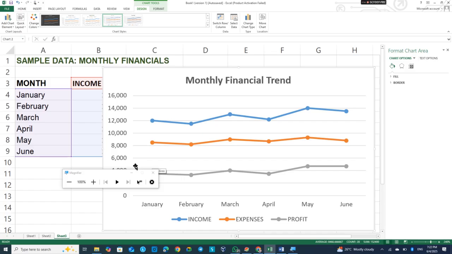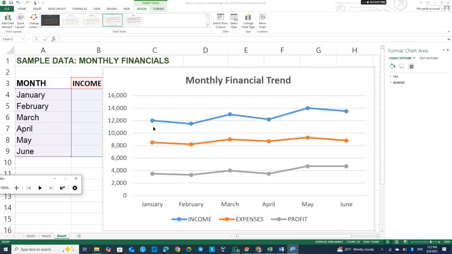So you can see now with this chart, you can see the financial trend. You can see the month of January, we have 12,000 naira. Then you can see the fluctuation because down here the income is the blue, so we can see how the income is going. It came down during February, the income dropped. Then during March it went up again. Then during April the income dropped again. Then it went up again. Then it dropped a little bit during June.